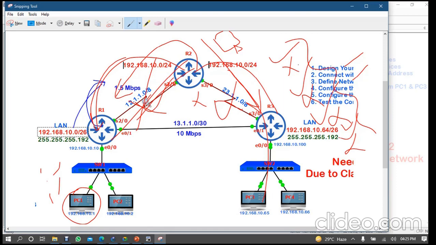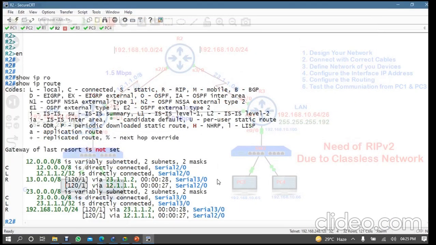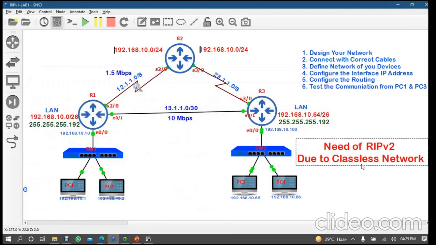Now you will say, no, I don't want these configurations like this, because you cannot configure classful IP addresses every time. In the network you will see classless IP addresses every time. So if you have classless IP addresses, you will look for a protocol that supports classless IP.